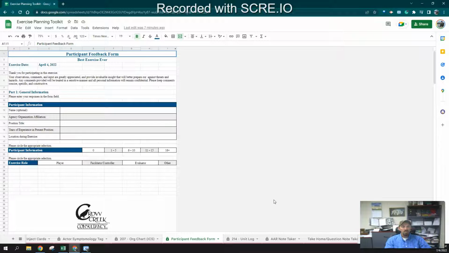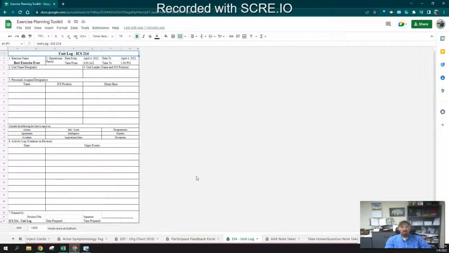where they can farm all that in, add their notes, and get them back to you. We put a 214 unit log. Again, this may be a note taker for folks, depending on the exercise scenario or type, with little memory joggers of what to put in there.